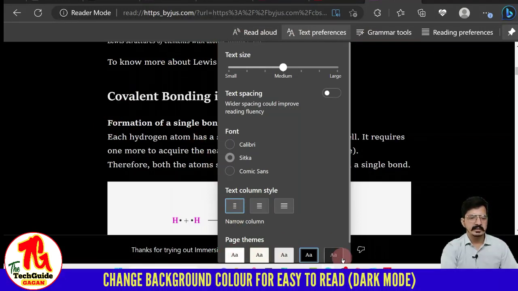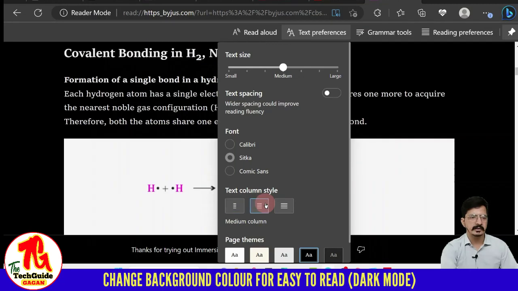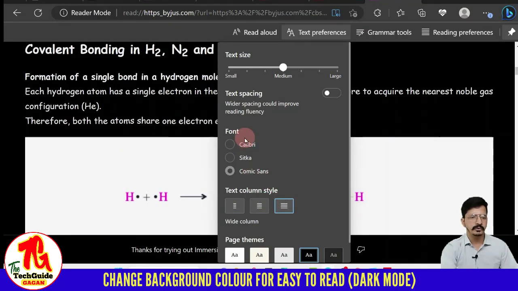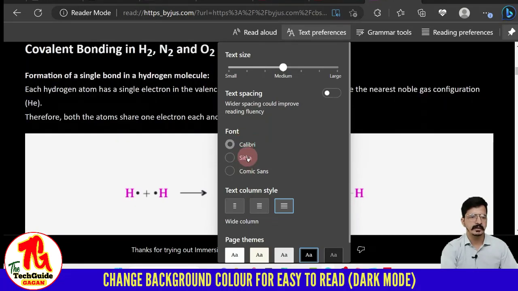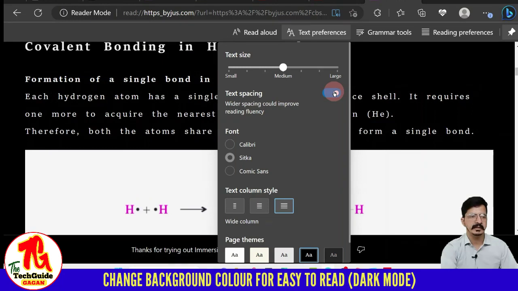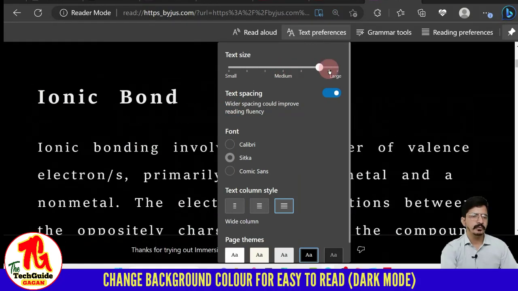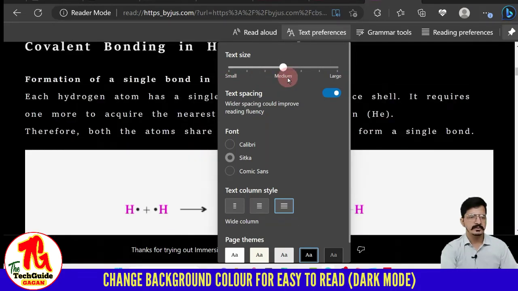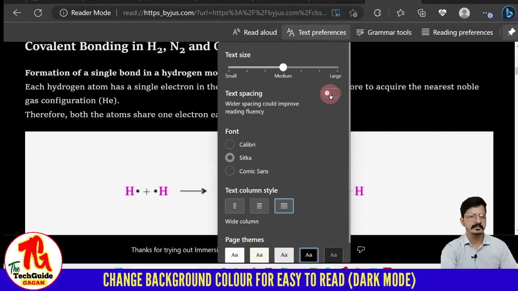And you can change any theme which you want to take, and the column style, you can also see like this. The different font style will also change, and different fonts can be changed. If you are having a readability problem, you can change the text spacing automatically also. And if you want to increase the size of the text, you can easily change the size. On the medium size, the text spacing can also be reduced.